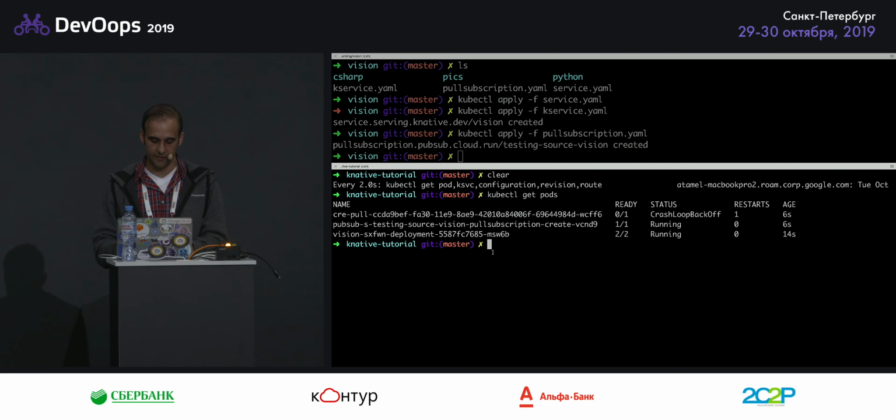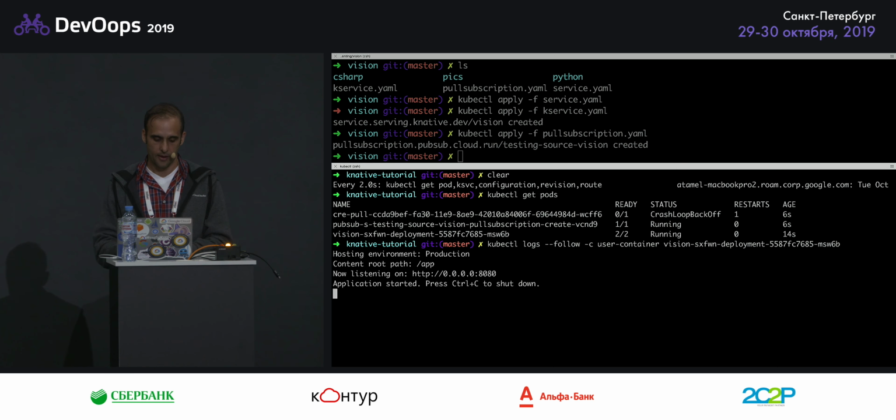So this is the pod on my Vision. Let's look at the logs of this pod. You can see that my Vision service is waiting for something to happen. So to trigger this Vision, we need to save an image to the bucket so that triggers the whole chain.